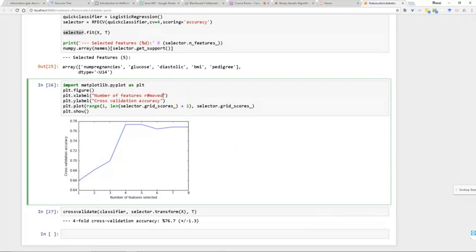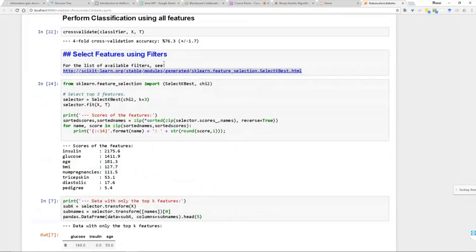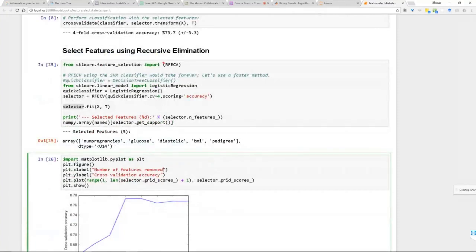And with logistic regression and these selected features, we get 76.7%, which is not much different than this because we used a less powerful method for performing the classification. If you were to use support vector machines, you may have a slightly better prediction rate.